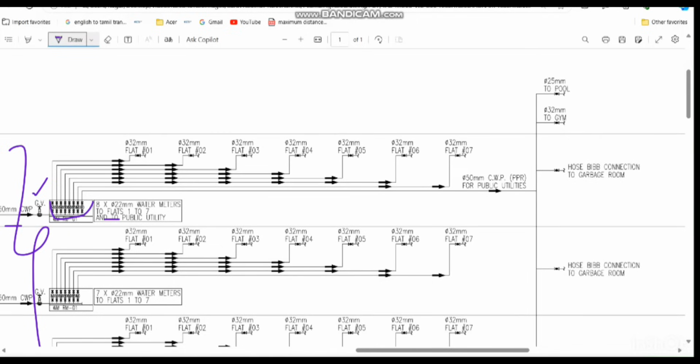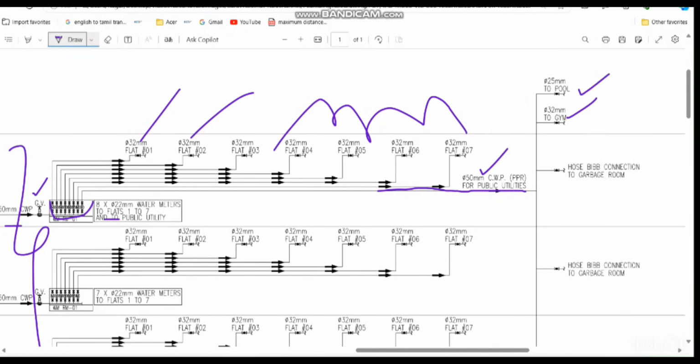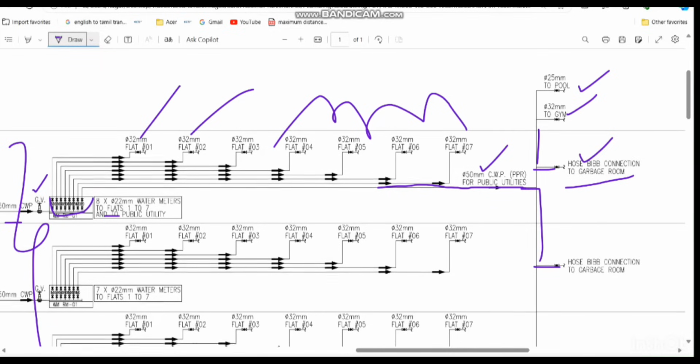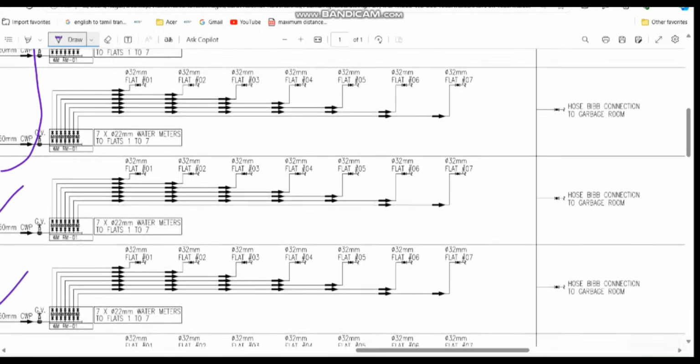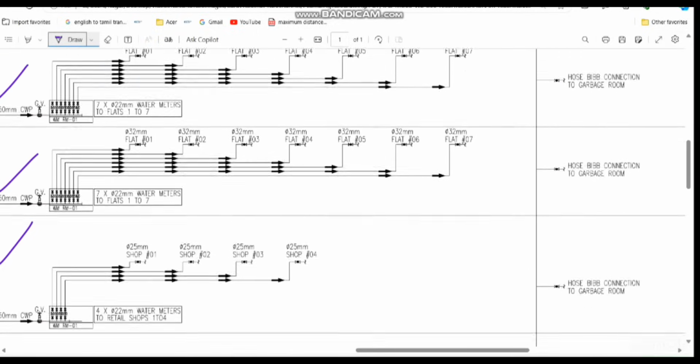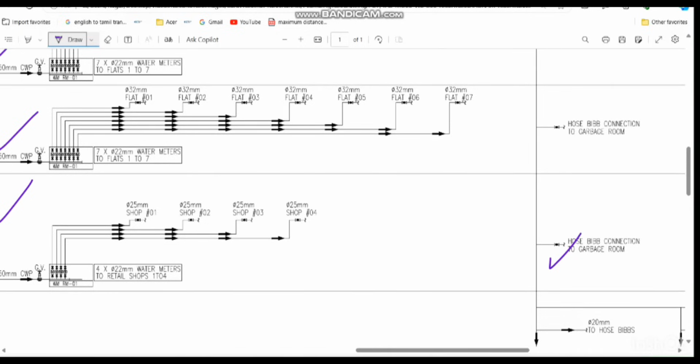From here, one by one, the supply connection is going to flat number 1, 2, 3, 4, 5, 6, 7, and one more line you can see is coming here, which is for the public utility. Public utility means we have the swimming pool and the gym on the roof. So for that we have one connection here, and another connection which is going to the garbage room, that waste collection room. There we need the hose bib for cleaning. So there is a separate connection for each floor. From this line you can see, for each floor it will go to clean the garbage room at different levels. So we have provided the hose bibs at different levels here.